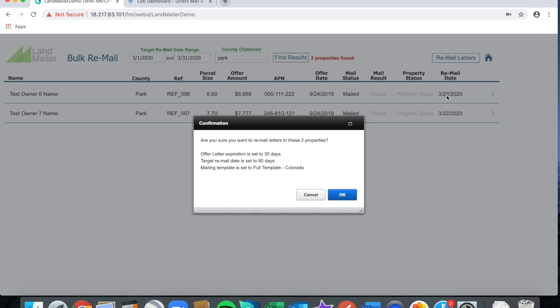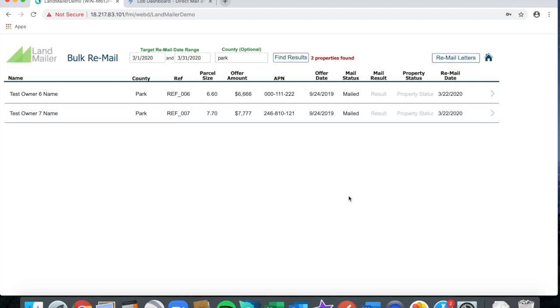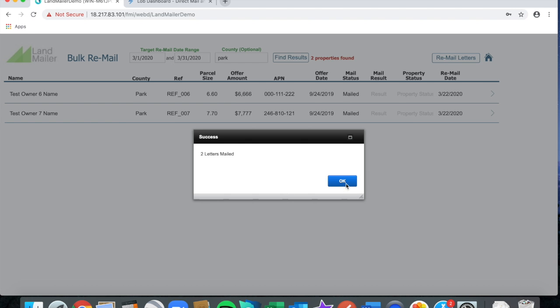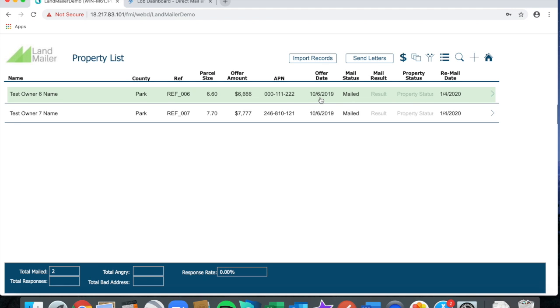days from today. So you're going to see that this date changes. It's going to be a little bit sooner because 90 days from today is before March 22nd, but you'll get the idea. So we'll say, okay, those properties have been remailed, and now the offer date is set to today, and the remail date is set for January 4th, 2020. So that's how that works.